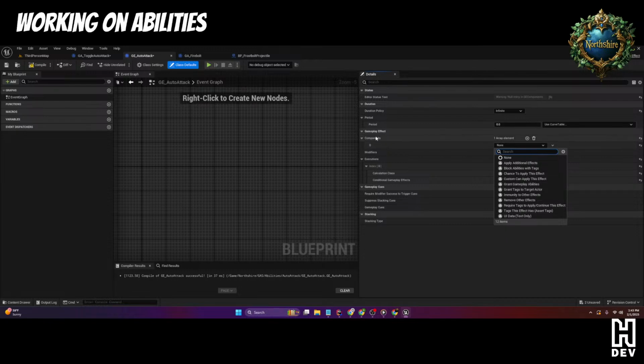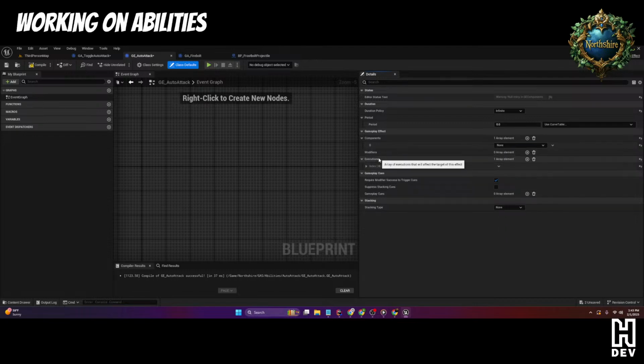Yeah, I'm thinking I have to create my own type of execution. See? Array of executions that will affect the target on this. So I could create a custom execution that says do this event. But I feel like on period, it would just be a custom execution that fires a gameplay event. But that way, then I can figure out kind of exactly what I want to do.